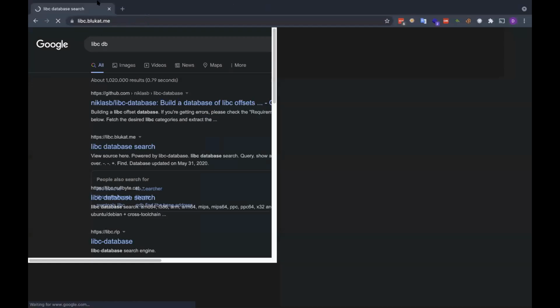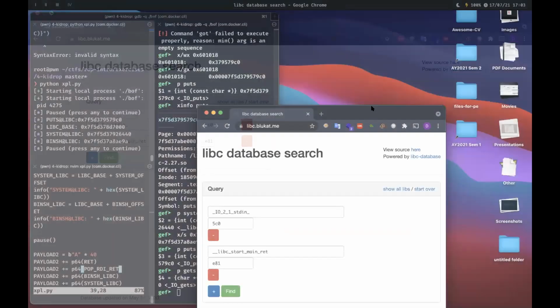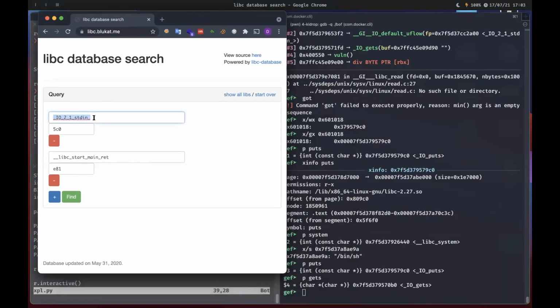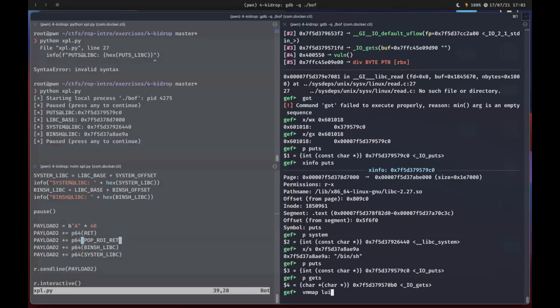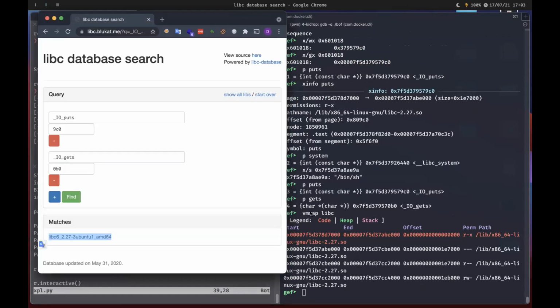Over here. I'll put it here. Okay, here we have puts, IO puts. And I just need the last three, 9C0, with IO gets, 0B0, fine. And it sees that I'm using, where did it go? You see, I'm using libc 2.27 and it managed to find out. And you can even download it.